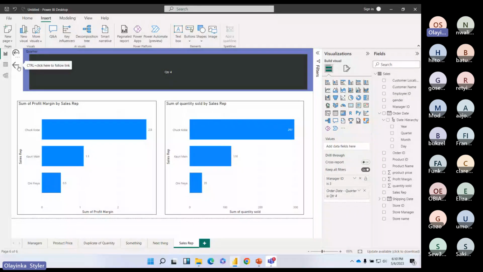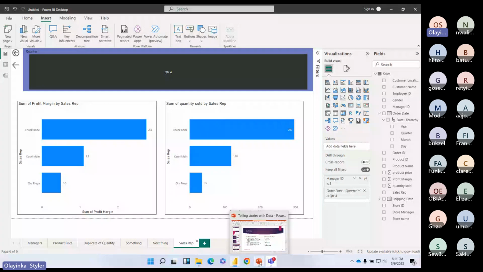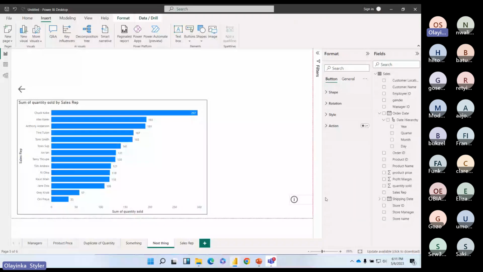We have a few other buttons. Of course, we've done left arrow and right arrow, we've done back. I will just use information and page navigator. For information, again, you go to insert, buttons, and information. This one can be a lot of things. And of course, as usual, you turn on the action and say what you want it to do.